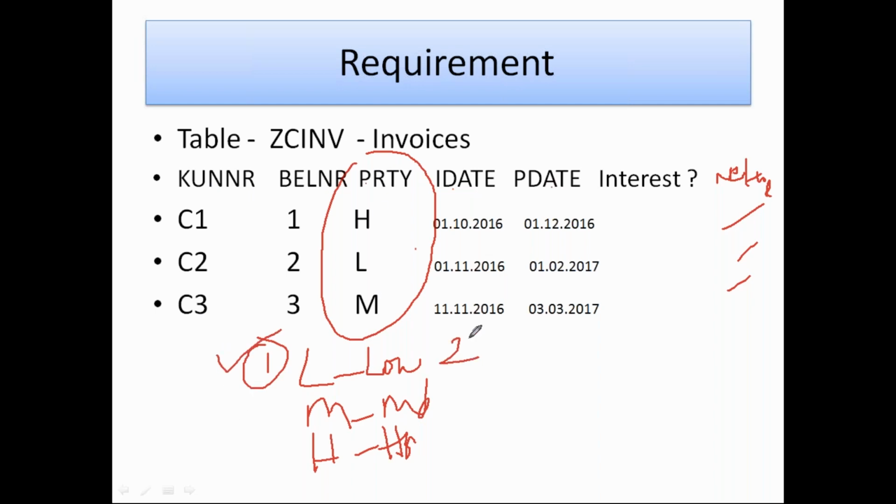My second manipulation is I want to get the due days, how many days are due for the payment. This is the payment date, this is invoice date. Due days is P date minus I date. This is one more calculation, the second calculation.